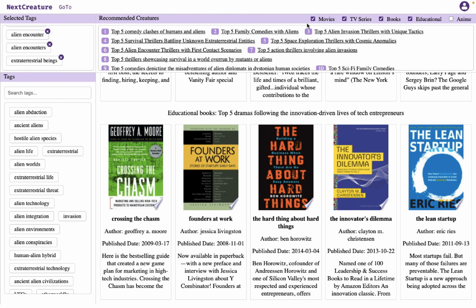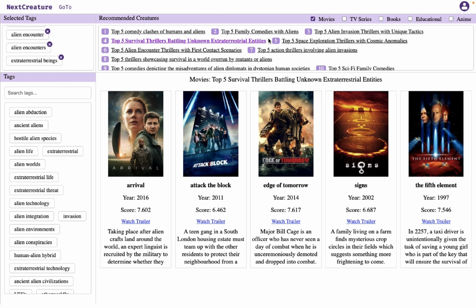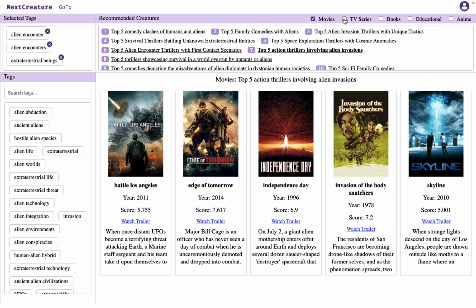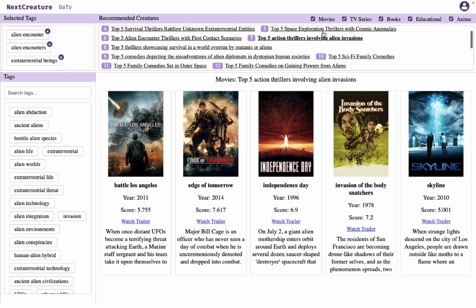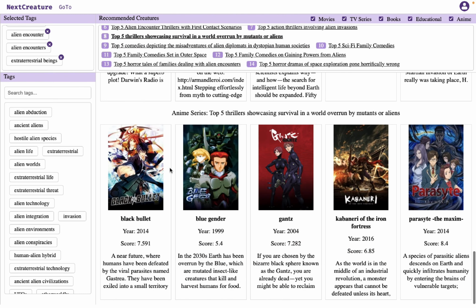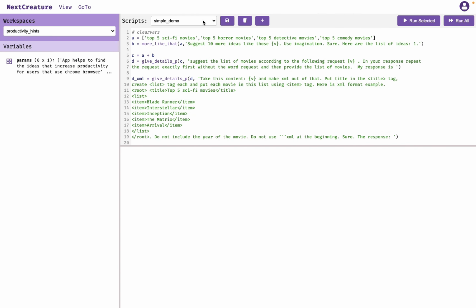Okay, and maybe I'm just interested in, say, movies only. And then I can just quickly click on each of those collection titles to see relevant collections, or I can pick all the content types to see all types of content, including anime series. Okay, let's go back to the development environment and switch to another topic.